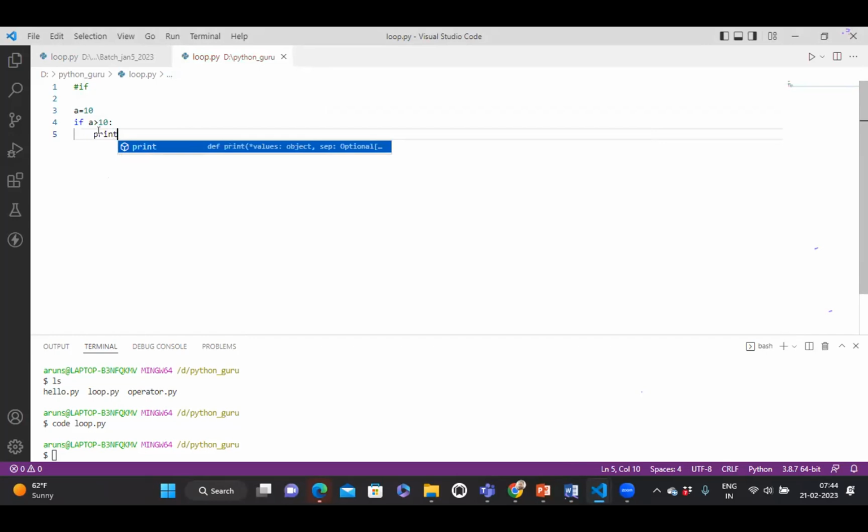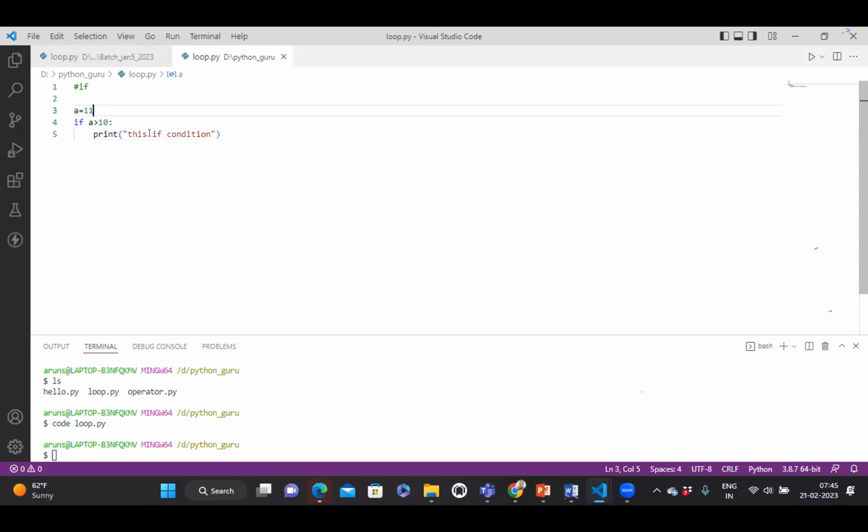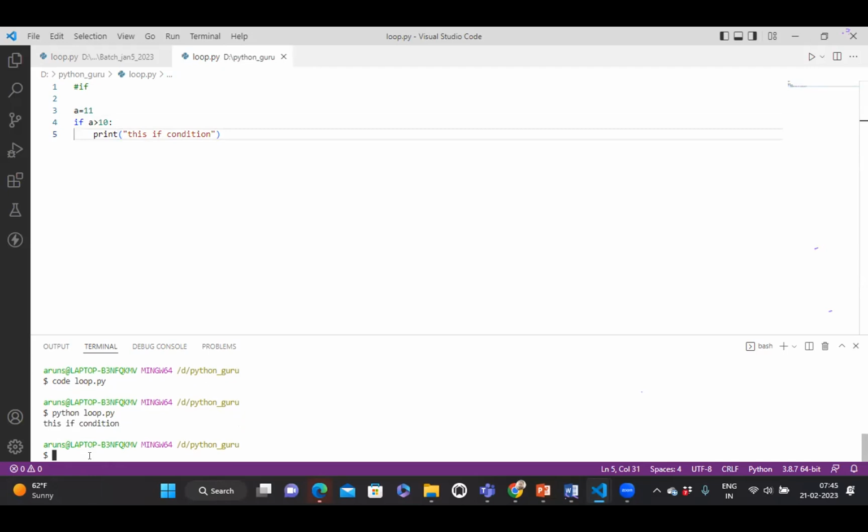then I want to print hello. This is the if condition. Condition correct. So right now a is, suppose, 11, no problem. I'll run the Python program; the file name is loop.py. You can see this is the if condition, and inside it you can take multiple statements, no problem.